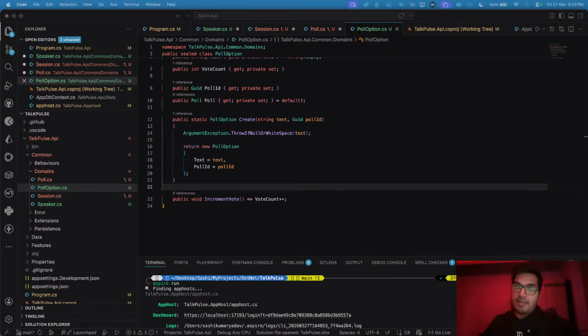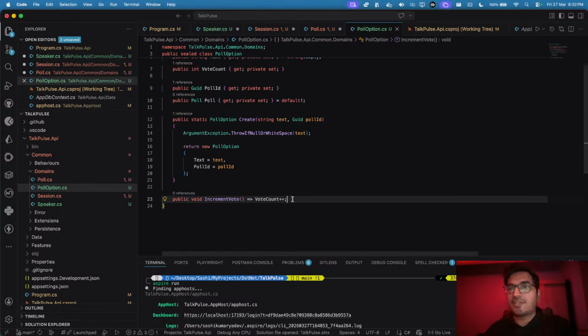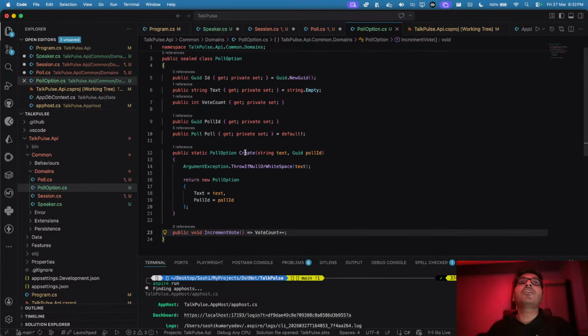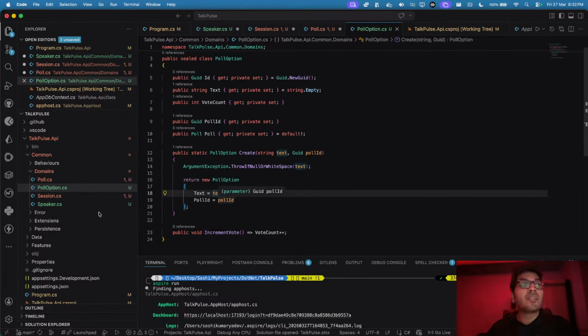So yes, that was a lambda expression, so that we can have a single line return and people don't say, hey, what is this line, Sky? It's easy to understand. If you have a one-liner, you can just directly have it like this. So now we have another domain model created, which is PollOption, which is responsible for doing the increment of the vote and also the creation of the option, which takes your text and your poll ID.